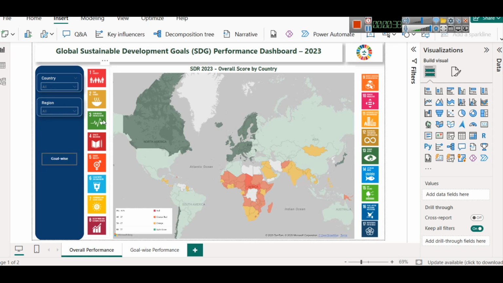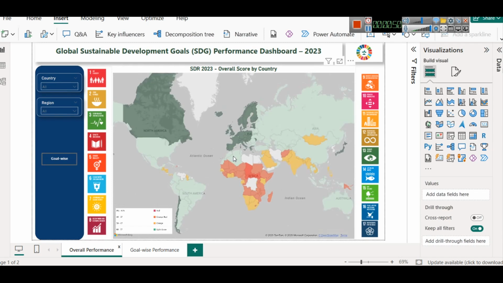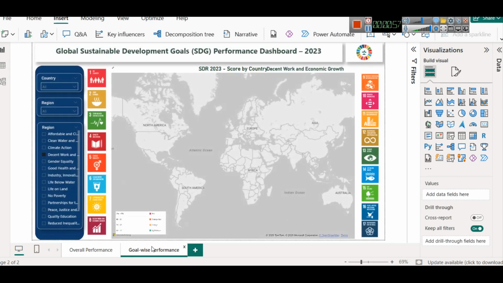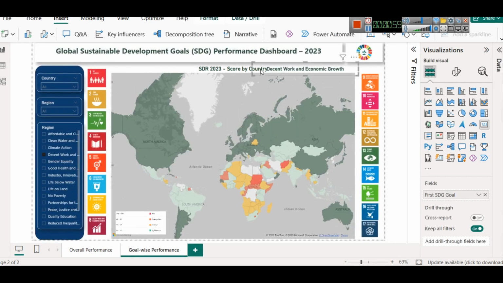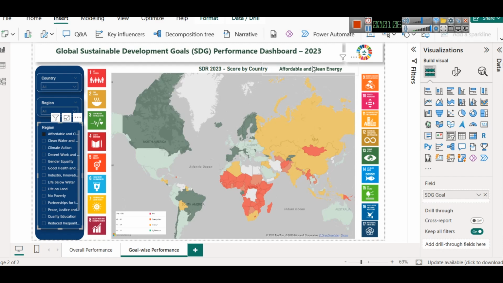You can see there are these 17 different goals that these countries have, and on the basis of these 17 goals also we have created another dashboard. So this is the overall performance where you can see what is the overall average of these different goals, and here you can see goal wise performance. For example, if the goal is affordable and clean energy that they will provide, how much percentage of that goal is achieved by a particular country.